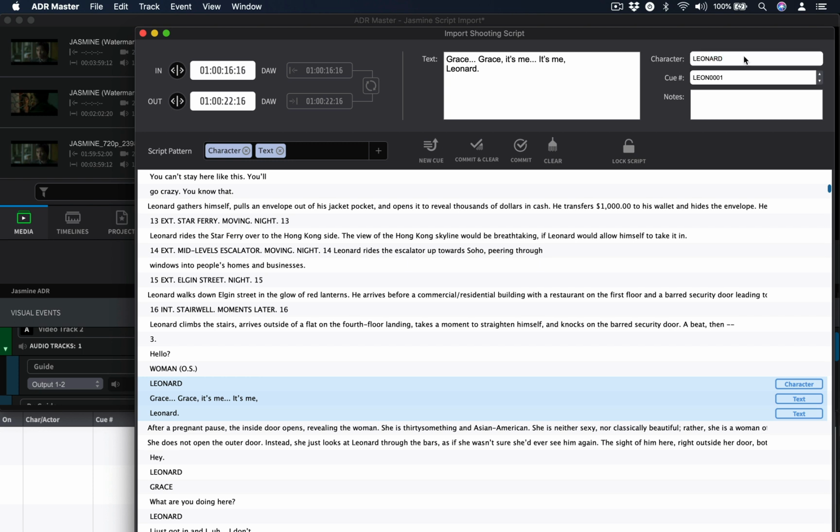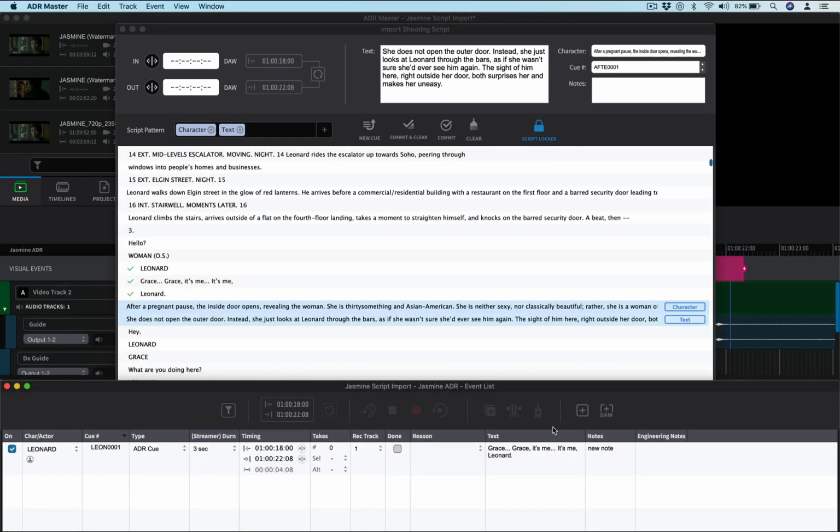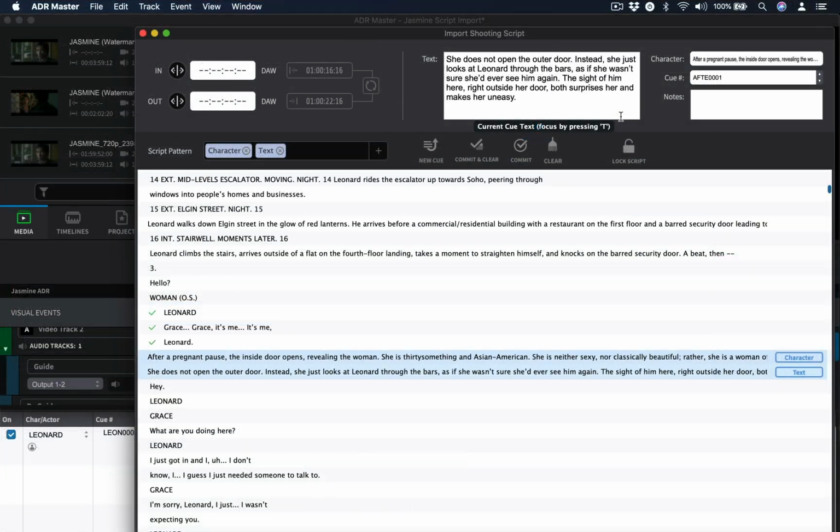The queue number will have been generated based on the project's queue numbering scheme preferences in the project window. To manually modify this, hit the letter Q or double-click the queue number field. To add any additional notes, hit the N key or double-click the notes field. We are now ready to add this ADR queue to the project as a new visual event. To do that, simply hit the Commit and Clear button or use the hotkey combination Alt-Spacebar. This will also clear all the queue fields ready for the next queue import.